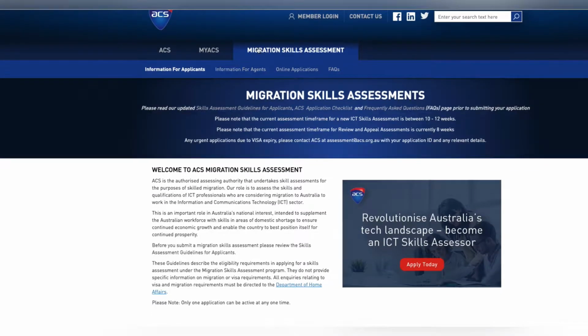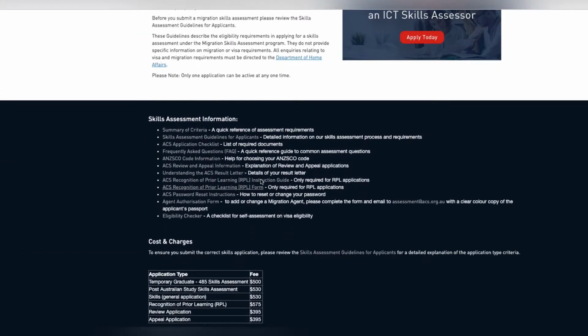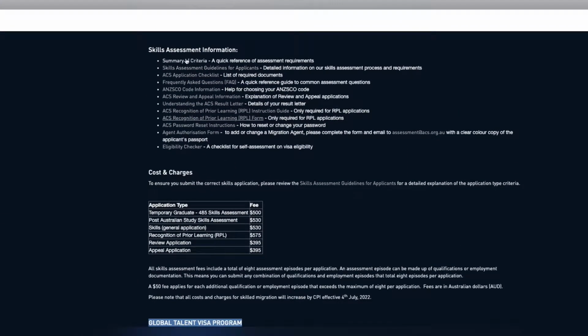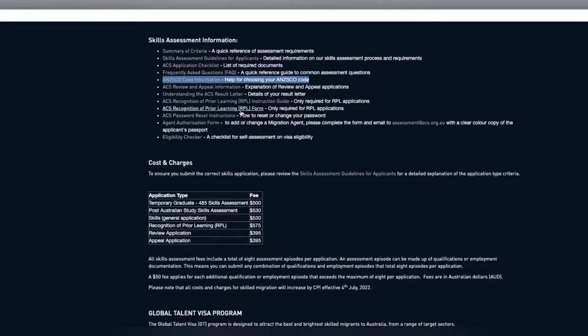So if you come here, there's something called Migration Skills Assessment. If you scroll down, it will have all the important links of documents that you might need. So this is the most important one. This is like the application checklist. This actually gives you a list of all the required documents. This is the code for which you will do your skills assessment. ANZSCO code, like I applied for a software engineer position. For someone else, it could be a business analyst or any of those positions. And your duties, your employer letter, everything should sort of relate with this ANZSCO code.